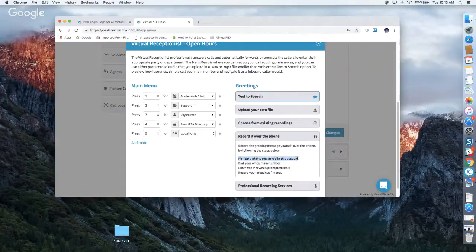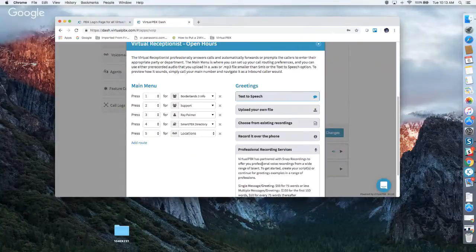However, when it's talking about a registered phone, it's talking about a VoIP phone. And then you would enter this PIN. If you already have a greeting in place, when the greeting is playing, you can simply enter the PIN number. Or you can do a professional greeting.